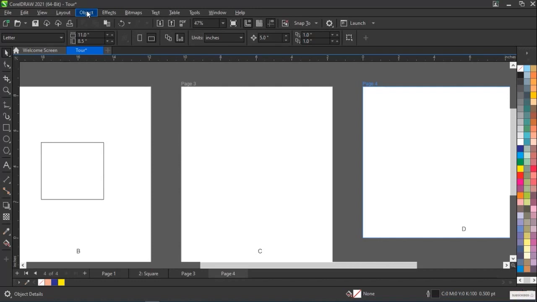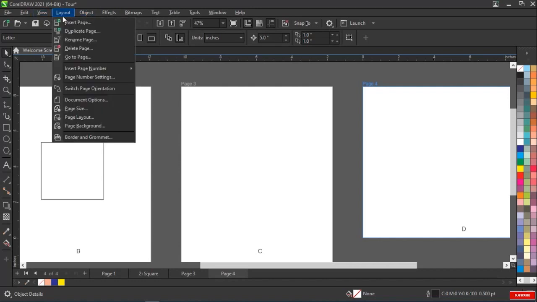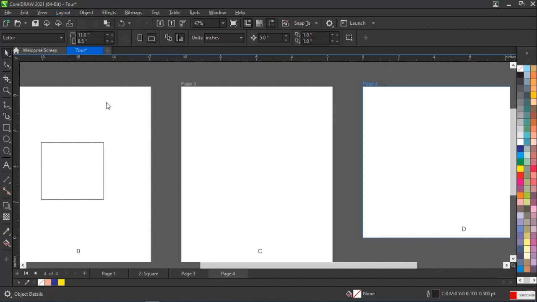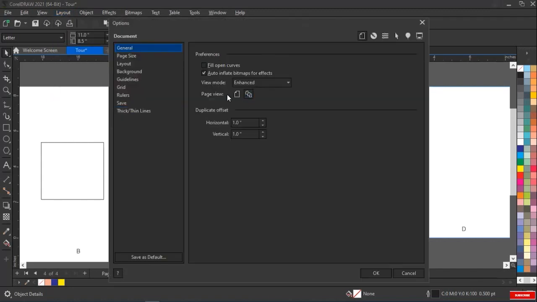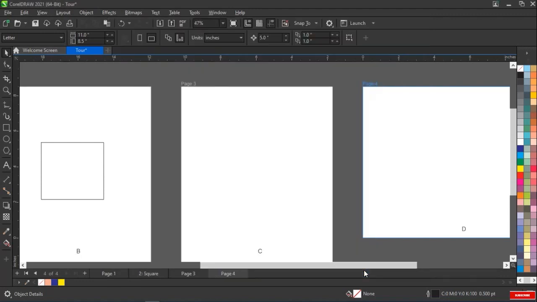one workspace. Okay, so let's go back to our layout and go back to document option and then change it to a single page. Okay, so this is where you set your duplicate offset, which we already set before in our workspace, and we left it at 1.0, 1.0. You can just click OK and everything will return back to normal.